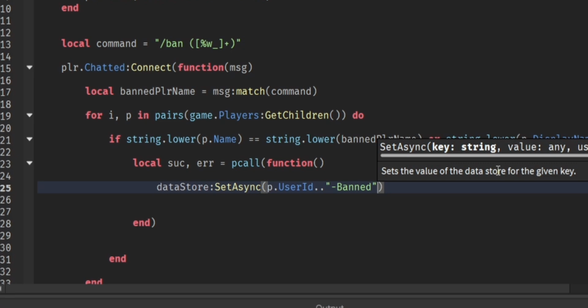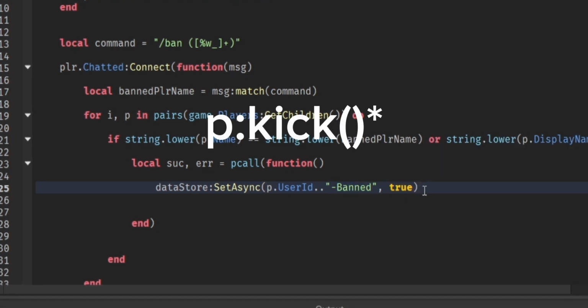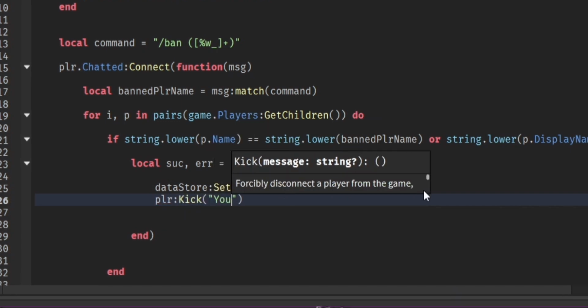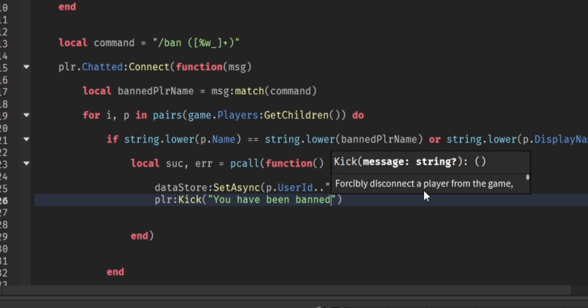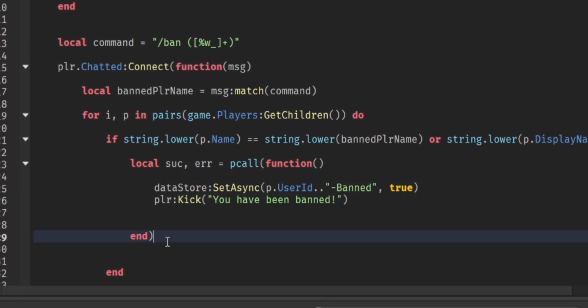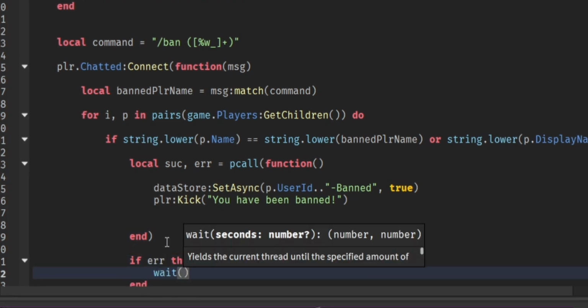And now you will set this to true. We will save the value to true because now the player is banned, and then you can kick the player. All right, you have been banned. All right, so this should be good. And last thing, if error, then warn error.